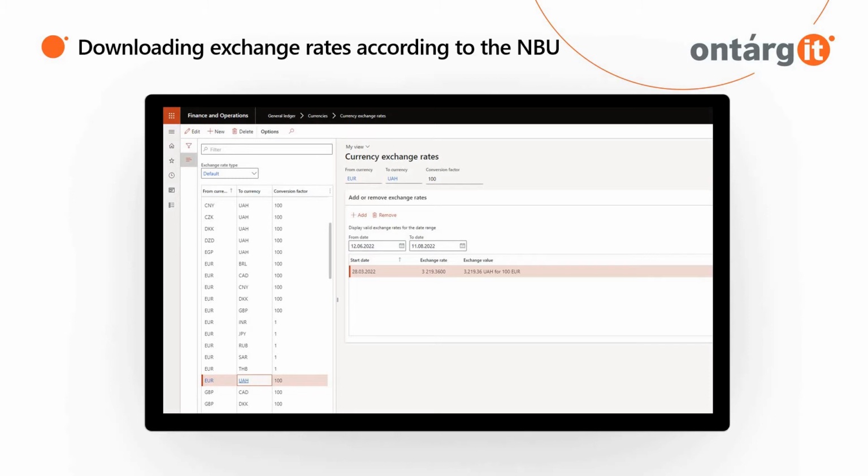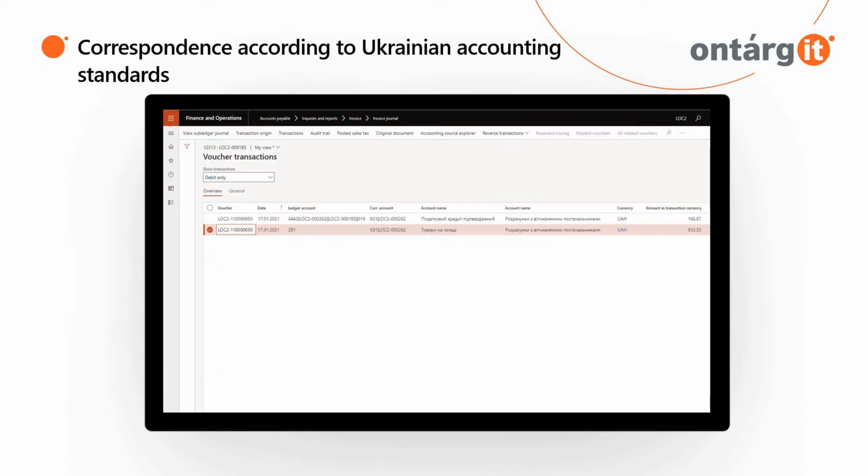Localization includes integration with the National Bank of Ukraine, which ensures continuous loading of current exchange rates. The system automatically determines the exchange rate depending on the date of the transactions. Also, as part of localization, the so-called correspondence is supported according to Ukrainian accounting standards. Accounting operations are presented with correspondence accounts. Such a familiar look will help employees of the accounting department quickly adapt to the new system.